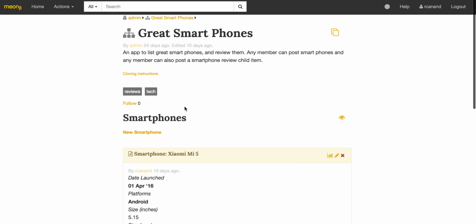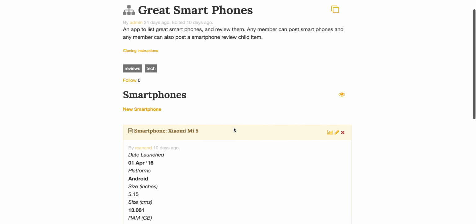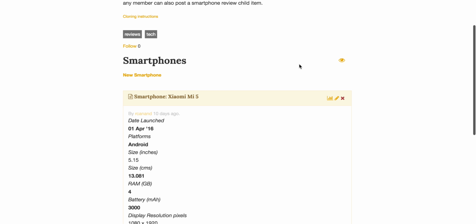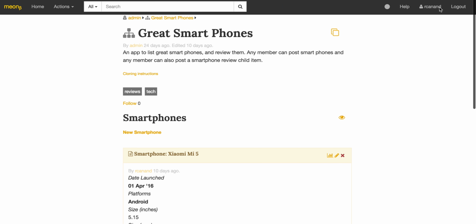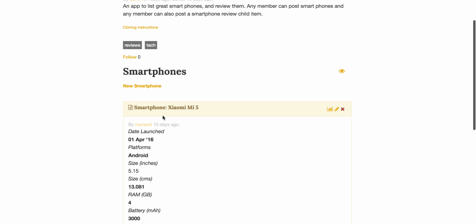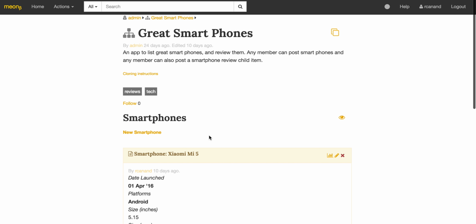All right, so now let's dig a little deeper into this app. So this is the Great Smartphones app. It has a smartphone item. As always, to see the structure of the item, we can just click on this I link next to the item name here, and we'll be able to go in there. But before that, we can see that the current user, which is me, RC Anand, up here, has created this one smartphone model here and added a bunch of details. So you know that I created it because you see my name here. So in the admin's Great Smartphones app, I've created one smartphone here.